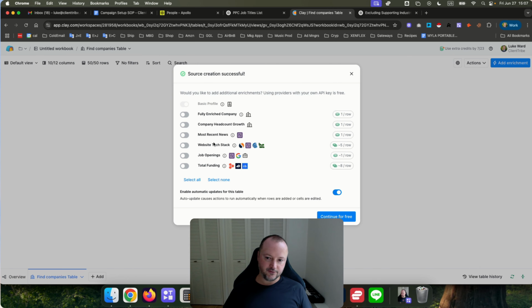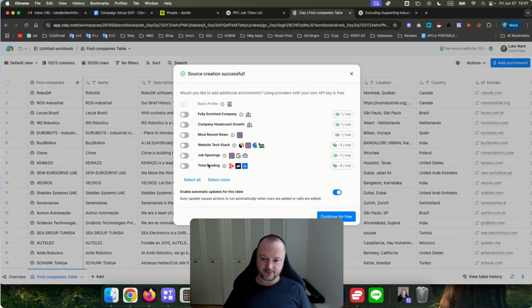And you're presented with this: source creation successful. Do you want to use any of these enrichments? Look at how many credits they cost. No, you do not. Enable automatic updates for this table. It's toggled on. Auto update causes actions to run automatically when rows are added or cells are edited. So I think, in my opinion, I would usually just turn this off, because a list of companies is a fairly static list. It doesn't change that much. There aren't like hundreds of new companies coming into an industry every day. So we're going to toggle that off and click continue for free.